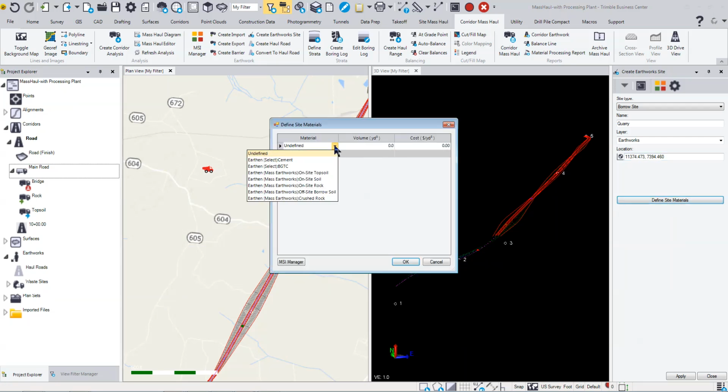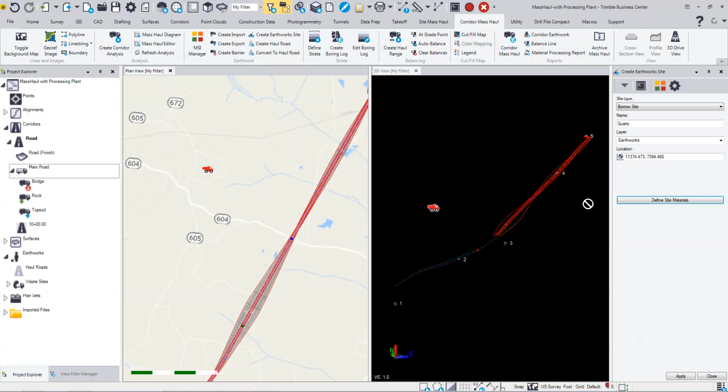So in the quarry, let's say that this happens to be maybe this earthen material that we're bringing in, and the volume that is available there would be maybe 50,000 cubic yards, and its cost would be maybe $100 per cubic yard of material that we're bringing from there. Maybe it's our crushed rock or something like that. So once we do that, we can apply that, and that puts in the borrow location.